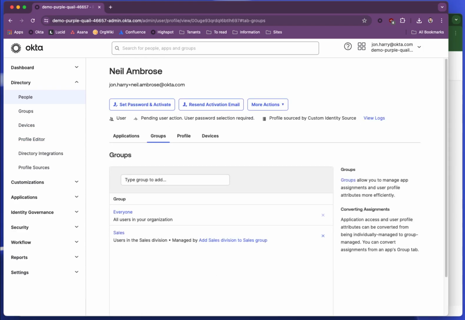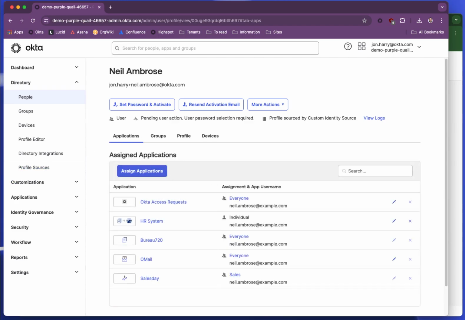Looking at Neil's groups, you can see that he has automatically been added to the sales group because his profile from HR says he's in the sales division. And here on the Applications tab, you can see that Neil has been assigned the Sales Day application because he's a member of the sales group. He's also been provisioned with a number of other applications that are assigned to everyone. All of this has happened without any intervention from the IT team. They're still sleeping soundly.